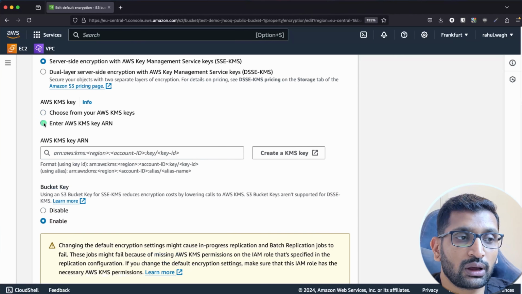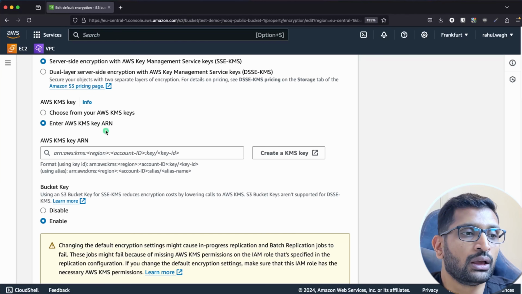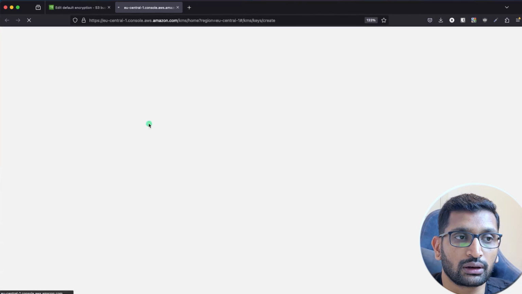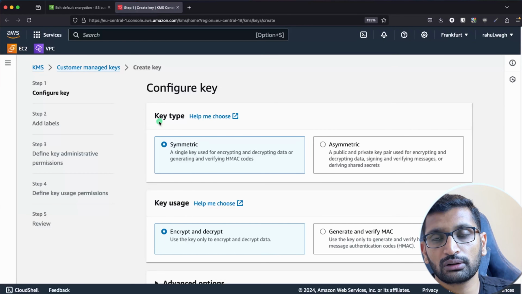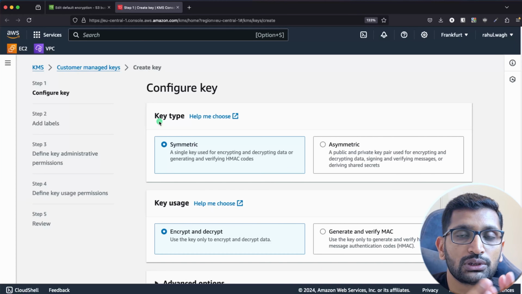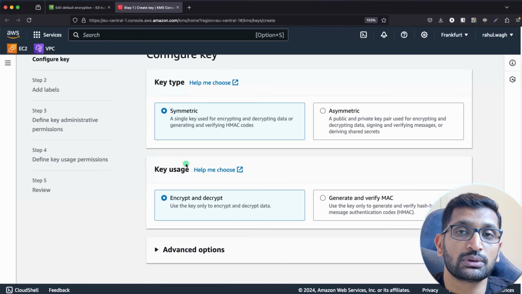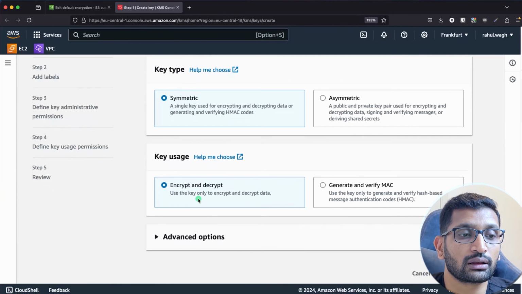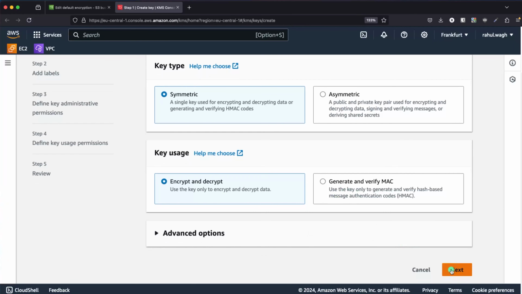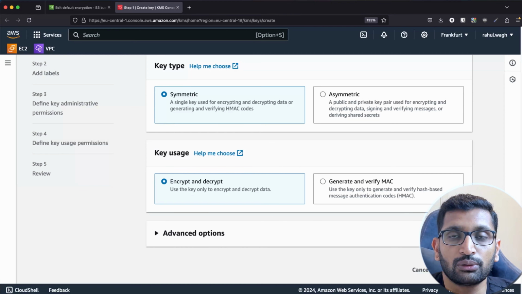But if you have not created any KMS key, there is an option to enter the AWS KMS key ARN. Suppose you have not created any KMS key, then there is an option to create a KMS key over here, and that will take you to a new AWS service, which is KMS. We will cover KMS later, but KMS keys are generally cryptographic keys which you can use to encrypt data. Here you just need to select the type of KMS key you like, such as symmetric or asymmetric, and what kind of usage you want to define for your key, such as encrypt and decrypt. Then click on next, and it will help you generate your KMS key.